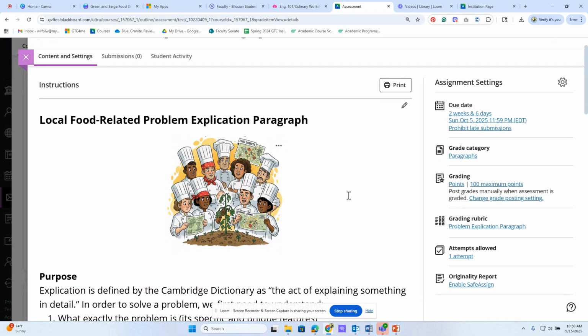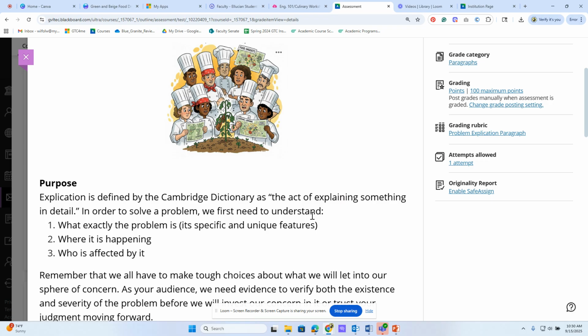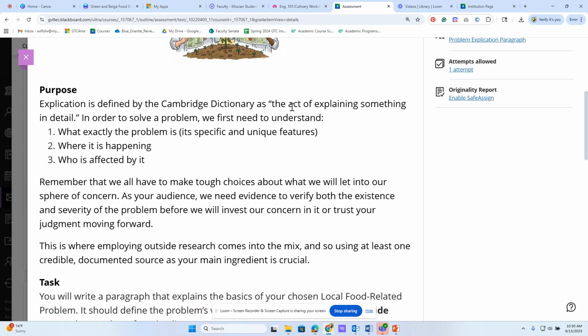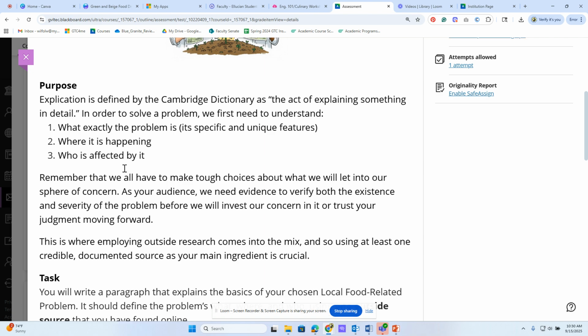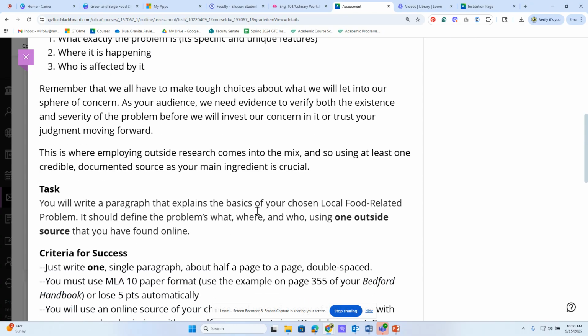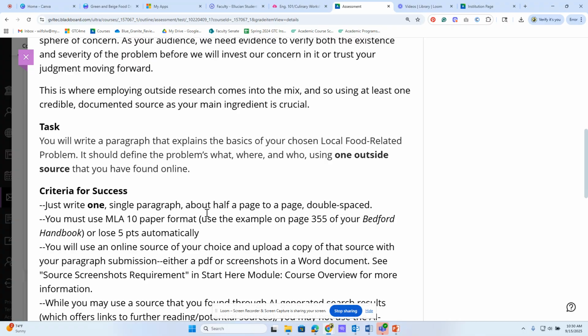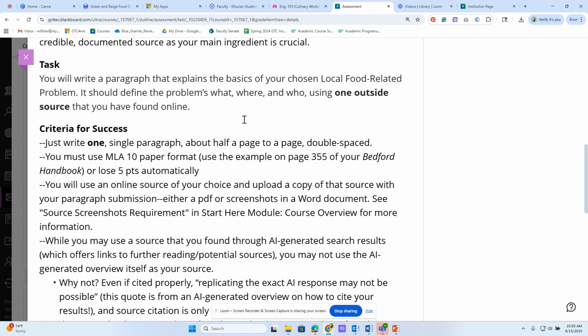Of course, the instructions, as always, are in course content. But again, before we do anything else, we need to understand what exactly the problem is, where it is happening, and who is affected by it. And that's what the paragraph is going to be about. One outside source, one single paragraph. Okay. And same rules as always, right?